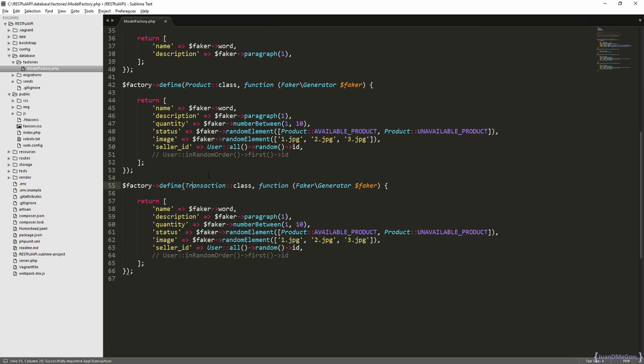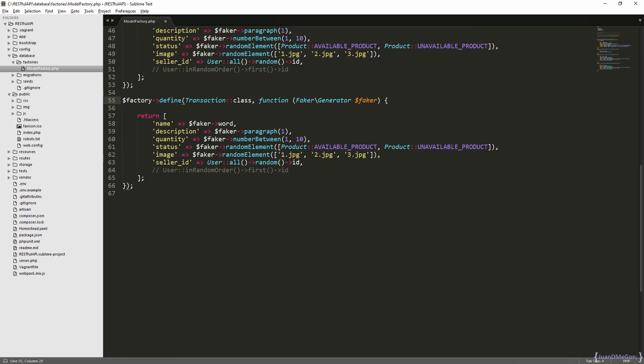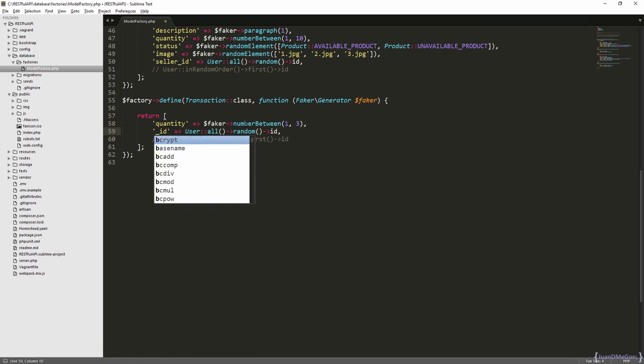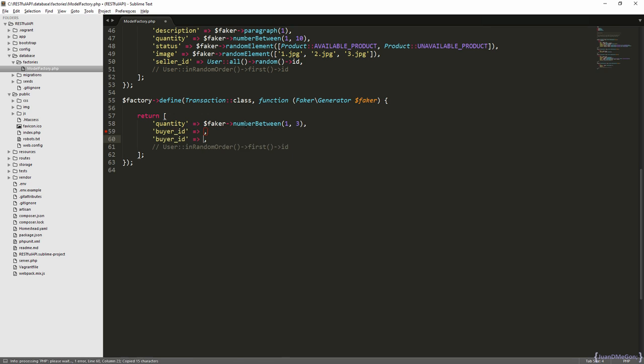Remember to import the definition. So basically the transaction has a quantity, a buyer ID, and a product ID. So the quantity is going to be a random number between 1 and 3. Then we have the buyer ID and the product ID. The interesting part here is that remember that the seller of that specific product must be different of the buyer. So we need to deal with that restriction.